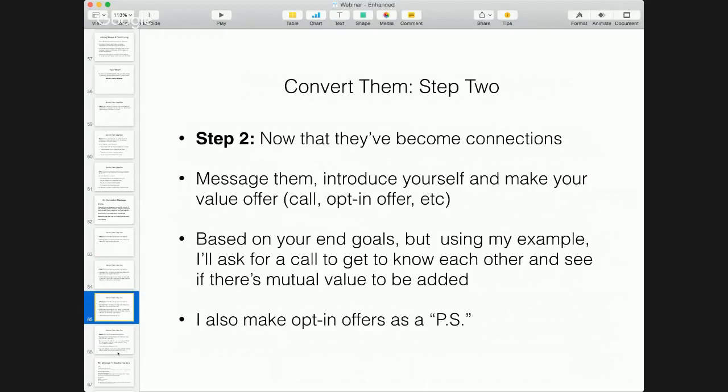I also tend to make an opt-in offer as a PS, depending on who they are. So if they are a CEO of a SaaS company, I'll invite them to my LinkedIn group. If they're in Toronto, I'll invite them to my mastermind. If they're just a general person, I'll just say, PS, I have this growth hacking newsletter. I'd love to have you on it just to build that list.